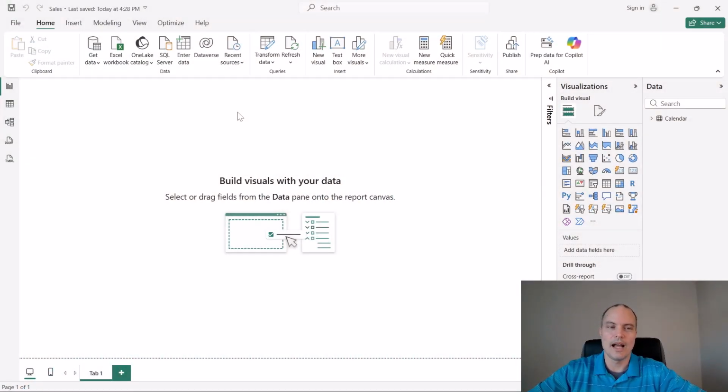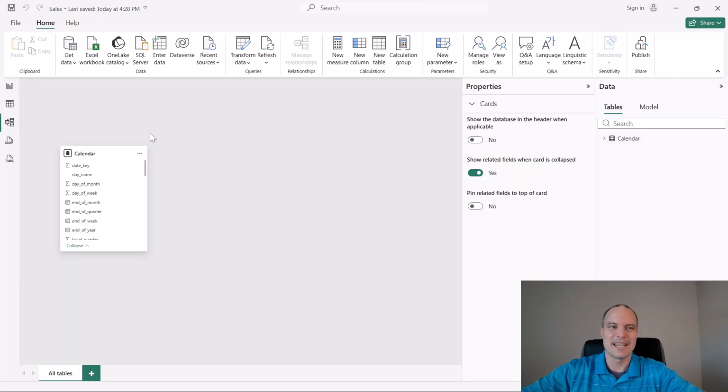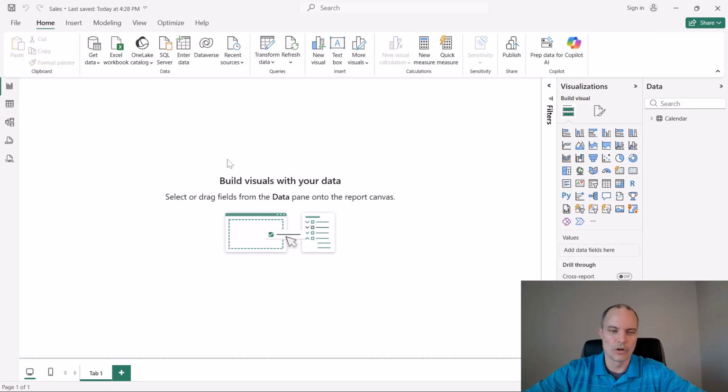Okay, so I've already got this sales Power BI opened. It's got one table in it just to kind of get us started. And in order for this to work, we're not going to use MCP. And one of the things with MCPs is they also take a lot of tokens. So there's kind of a win-win scenario for another way. And this is how we're going to do it.